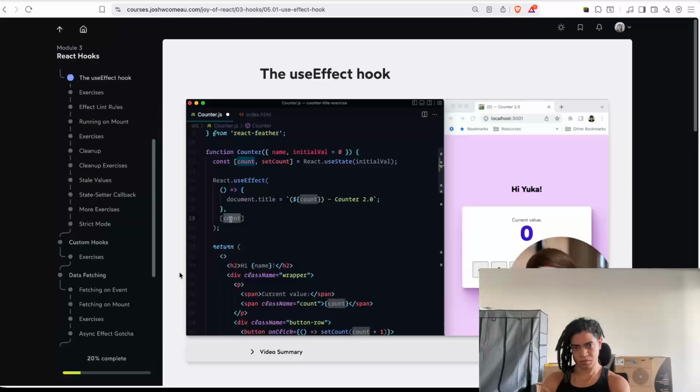So instead of calling it automatically after every single render, now it's going to ignore the renders where count stays the same. So if Yuka changes their name to something else, they can change it 100 times, and this code will never update because it's listening for the count variable to change. And only when that count variable changes will the function execute.